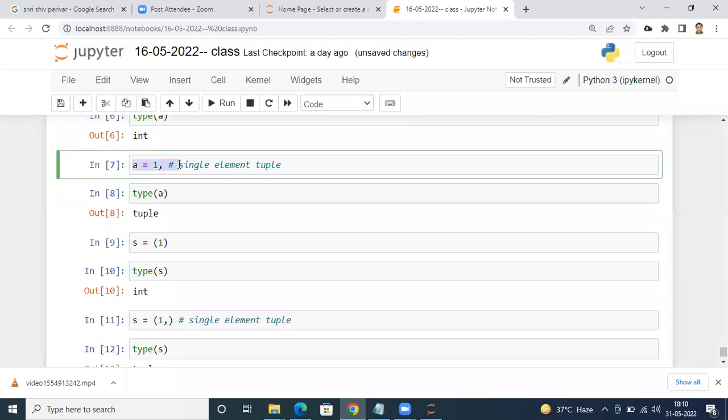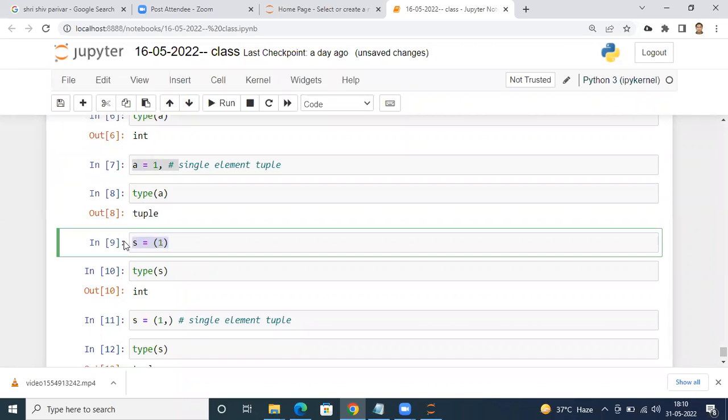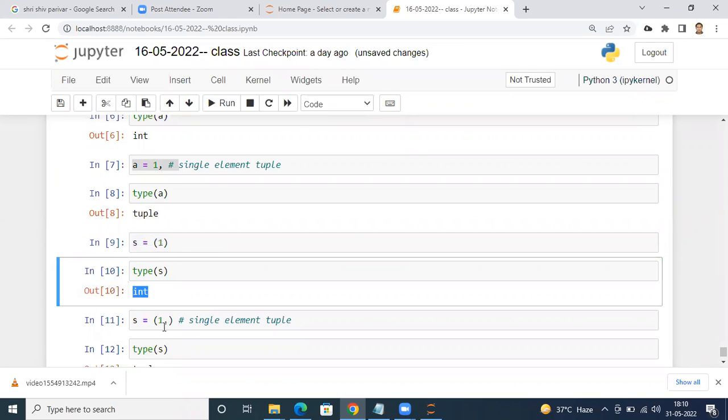Tell me how to create a single element tuple. 99% of people do this: they say that this is a tuple because we are using parentheses, and within the parentheses we are putting 1, so it will be a single element tuple. But remember, it is not a single element tuple. If we observe what it is, it is an integer. So I put a comma here, then it becomes a single element tuple.